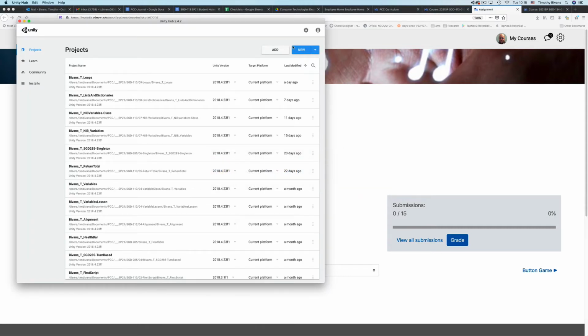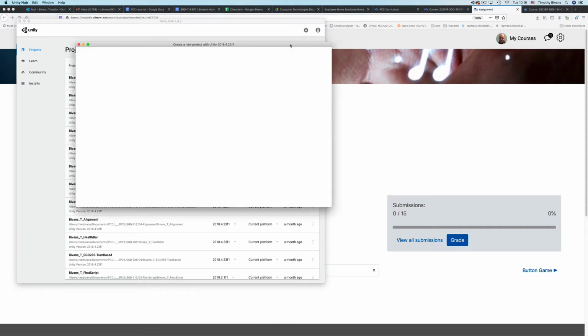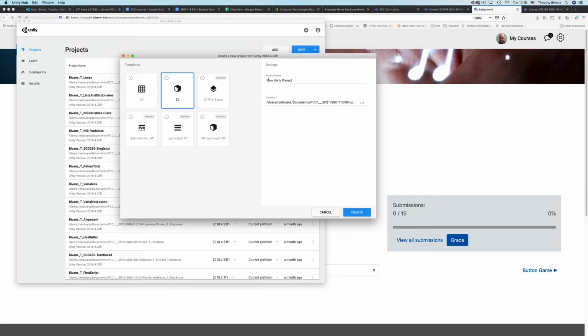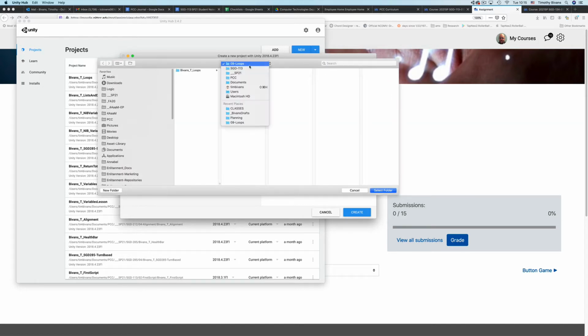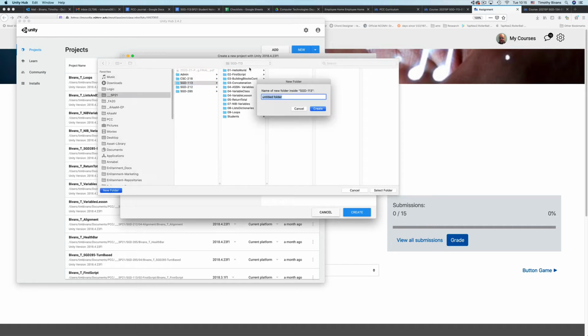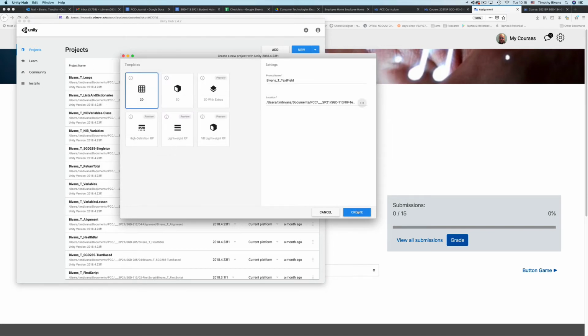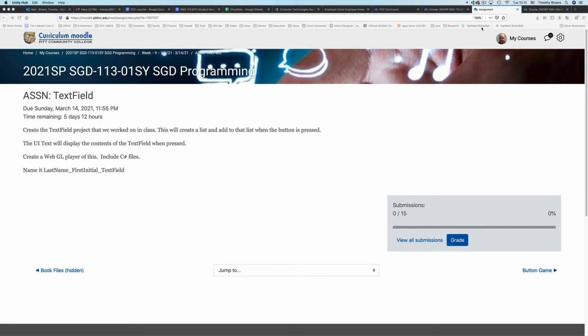Here's my Unity Hub. I'm going to create a new project. Call this last name, first initial, text field. Sorry, 2D's fine. We'll put it here, say 09 text field. Select that. Create. Pause while it creates.